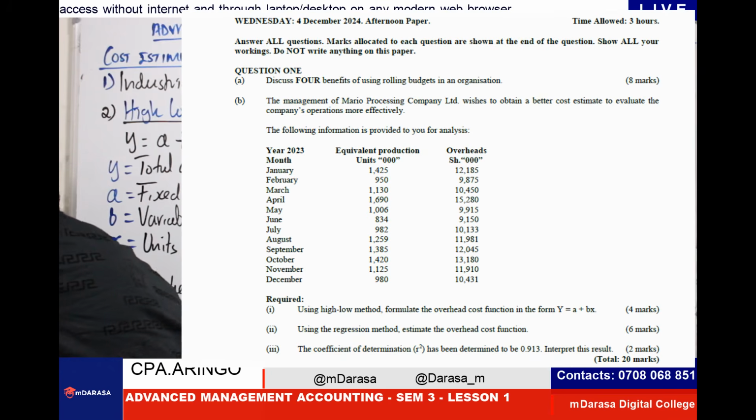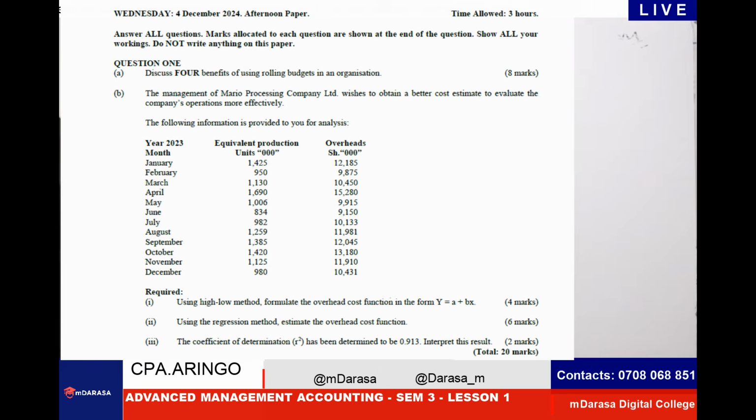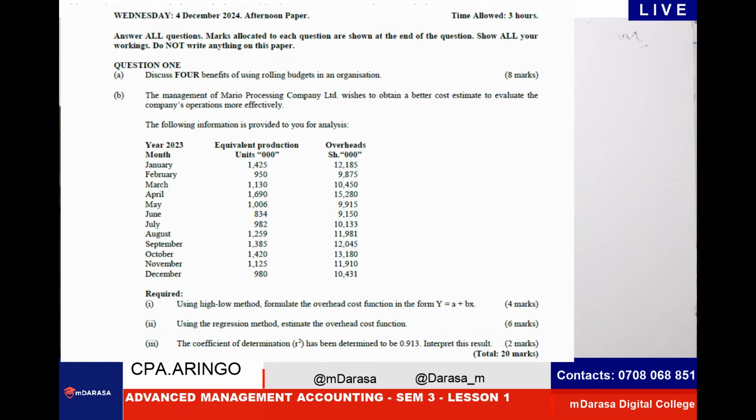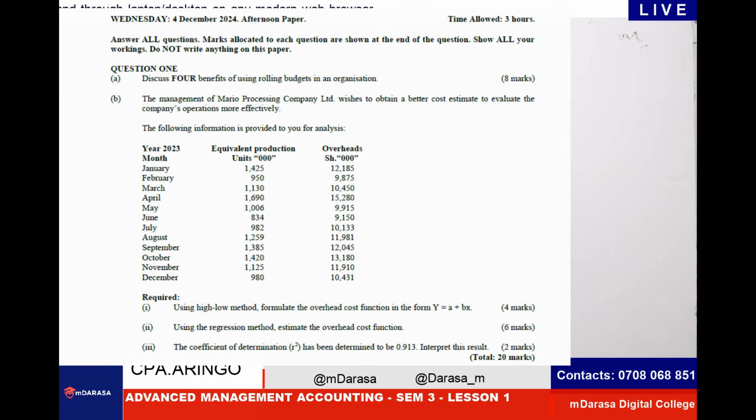Looking at this question, this is what you're told. Part B specifically, from Advanced Management Accounting, December 2024, question number 1, part B: the management of Mario Processing Company Limited wishes to obtain a better cost estimate to evaluate the company's operations more effectively. The following information is provided to you for analysis. We are told the year 2023 equivalent production and the overheads. Your task here would be to identify the values of X, January all the way to December.